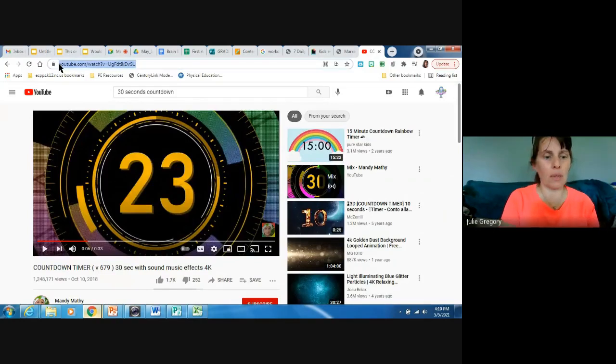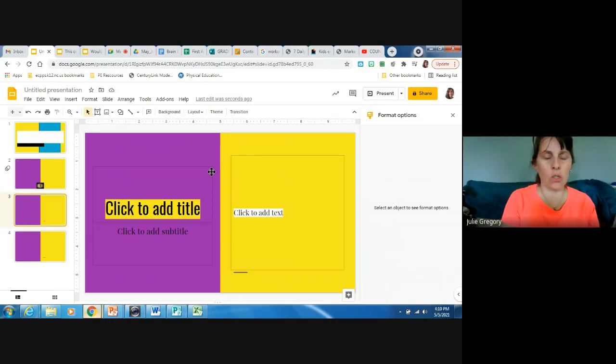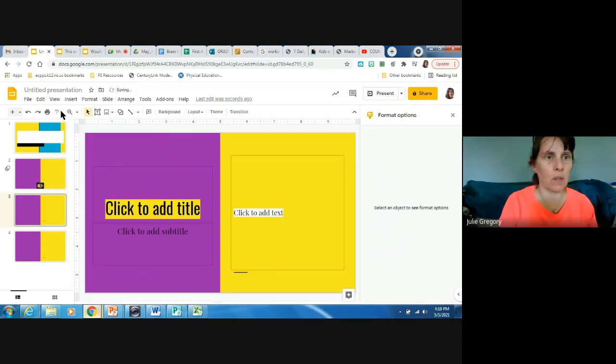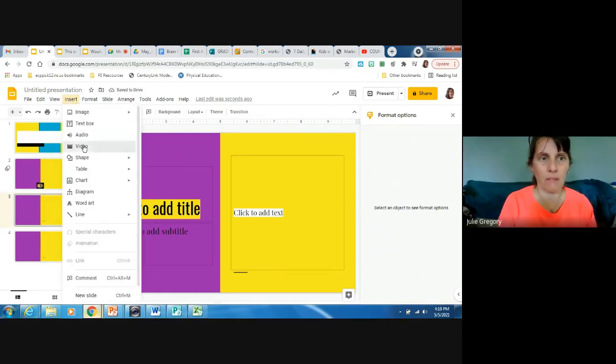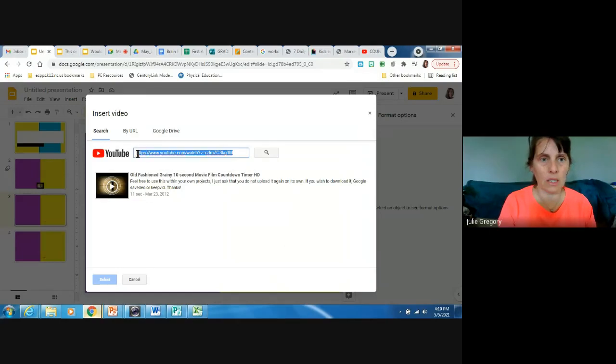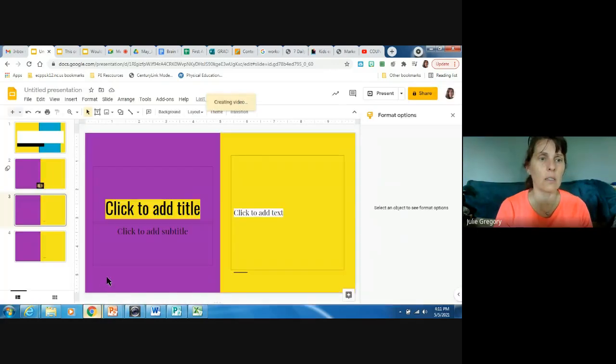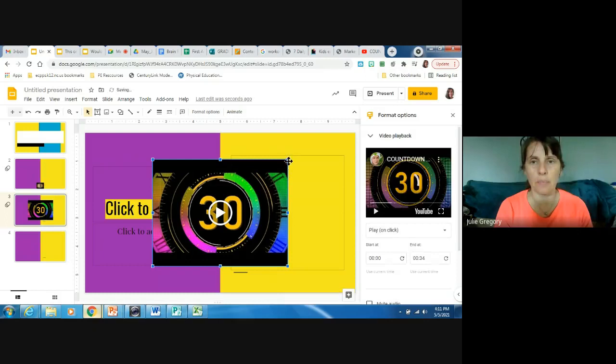So again, you're going to copy, Control and C, go back to your slide, and Control and V. Uh-oh. I told you wrong, sorry. Go to Insert, Video. Now you can just highlight the old one and still do Control and V, and it'll put your new one in. So you don't even have to delete the old one. It'll just go over top of it if you highlighted it. If you don't highlight it, then you have to delete it. Again, you click the box, click select, and now it's going to show up.